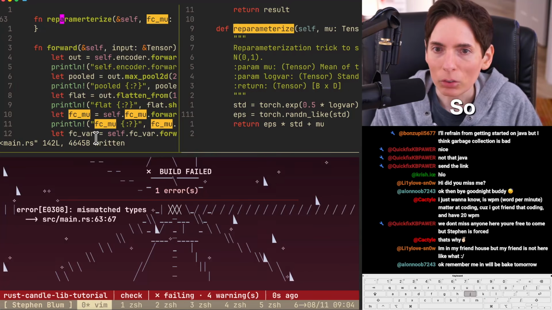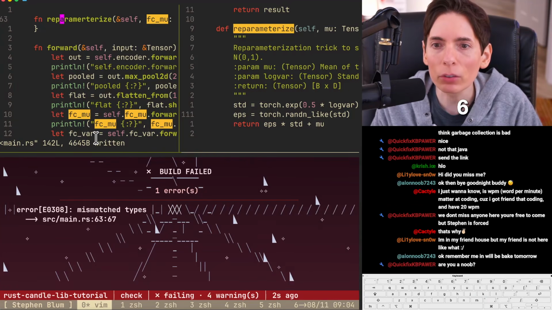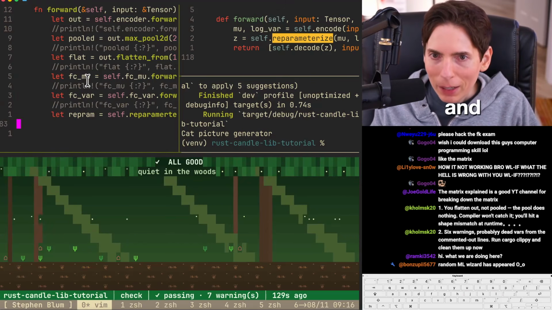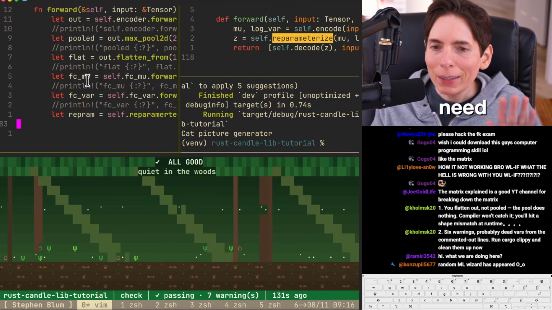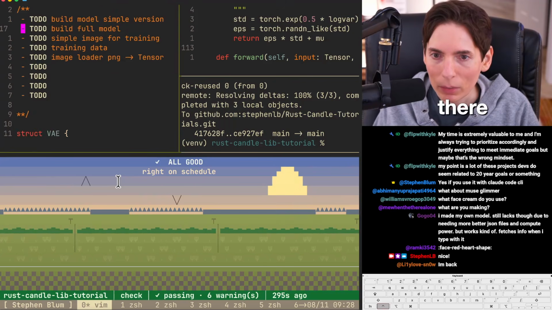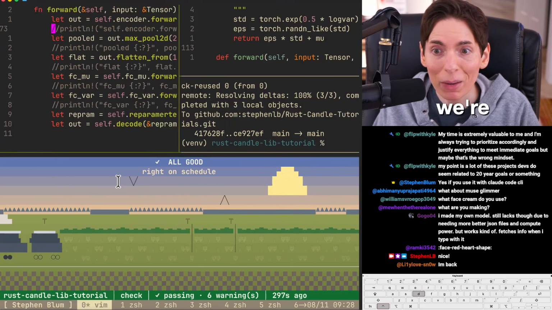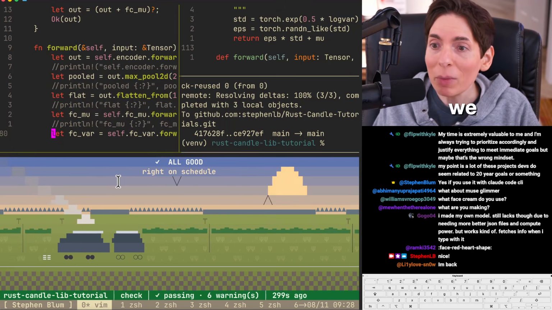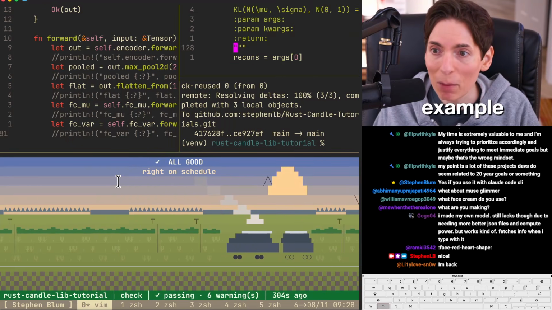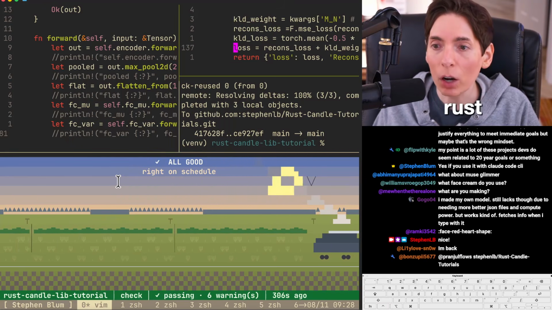Okay, so that'll give us an error immediately because on line 63 we don't actually return anything yet. It runs through and does our forward correctly. I need to write our decoder, so let's get our decoder going. It's a picture of a cat right there, and we are partway through. We're making it really fast. We made a lot of progress today. We're converting a PyTorch example of a VAE into a Rust candle version of that.